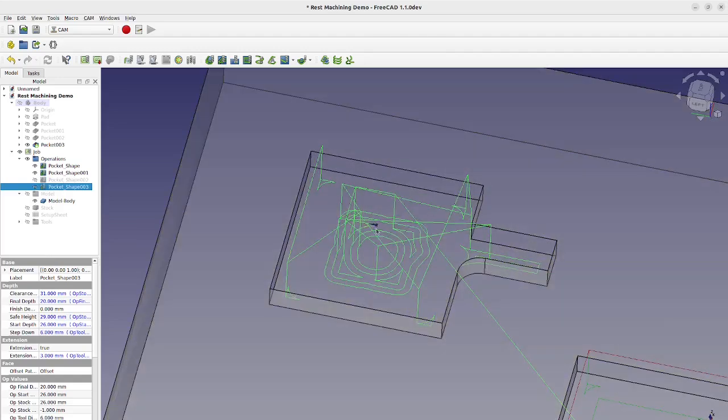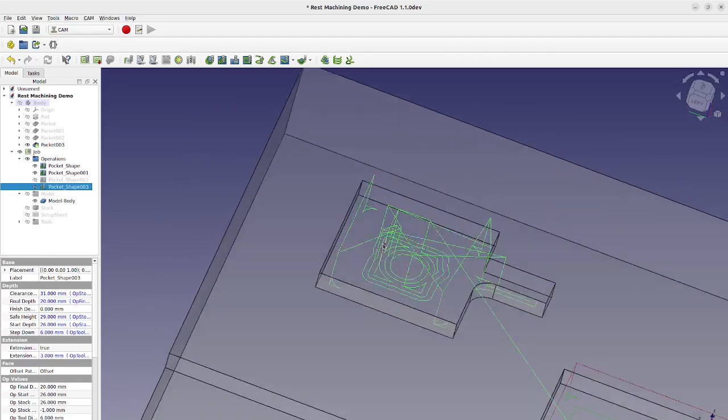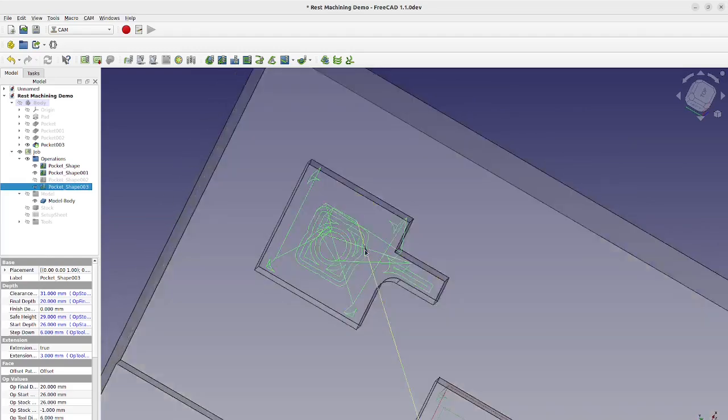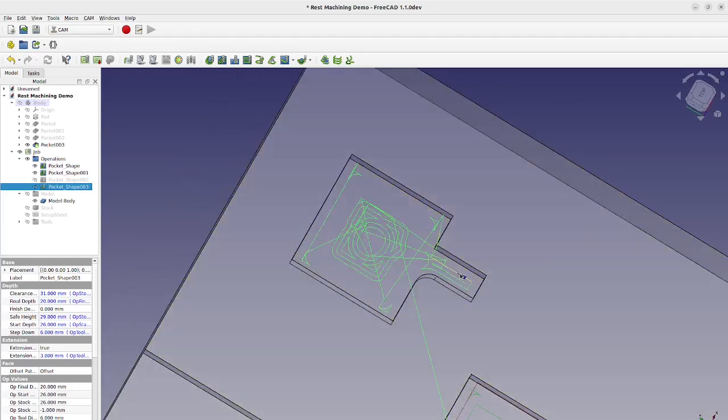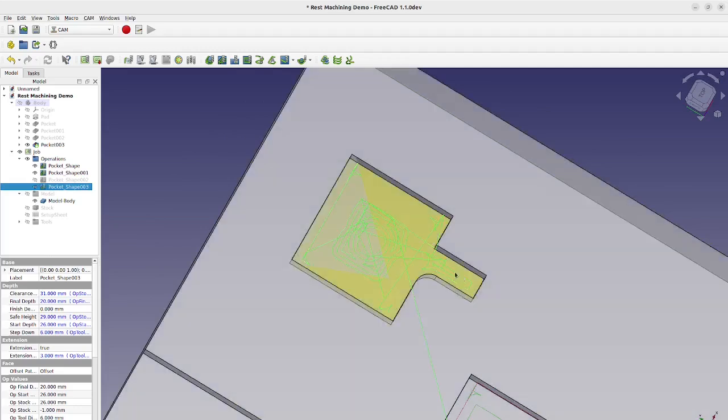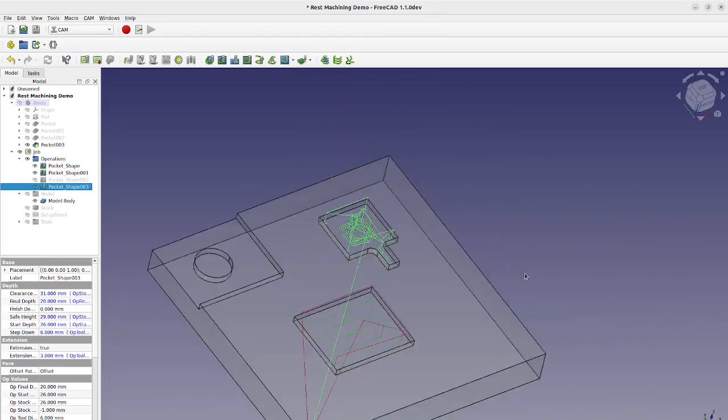So this is a little bit weird that it's doing stuff in the middle. So I think Open Source CNC is correct that this tool needs a little bit more work, but we see that by using rest machining, there's a lot of area that is not cut, and it goes down into the other passages.